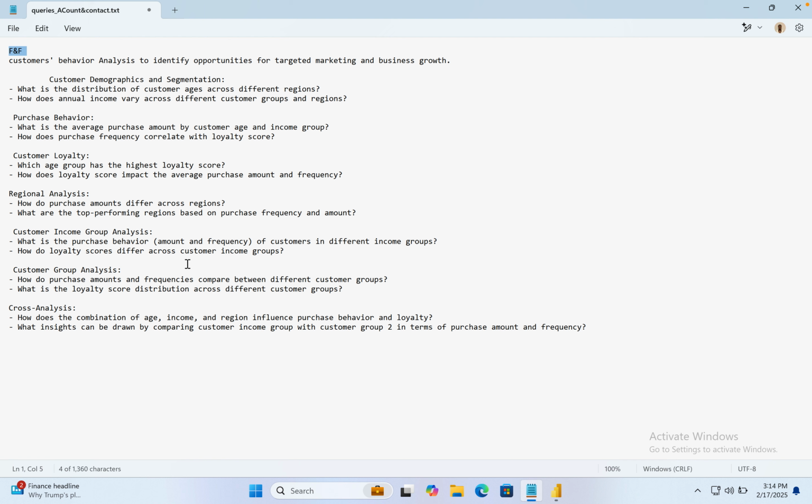I'll just show you a brief analysis, and we all know that we'll be doing some visualization and dashboards, creating some dashboard in Power BI.